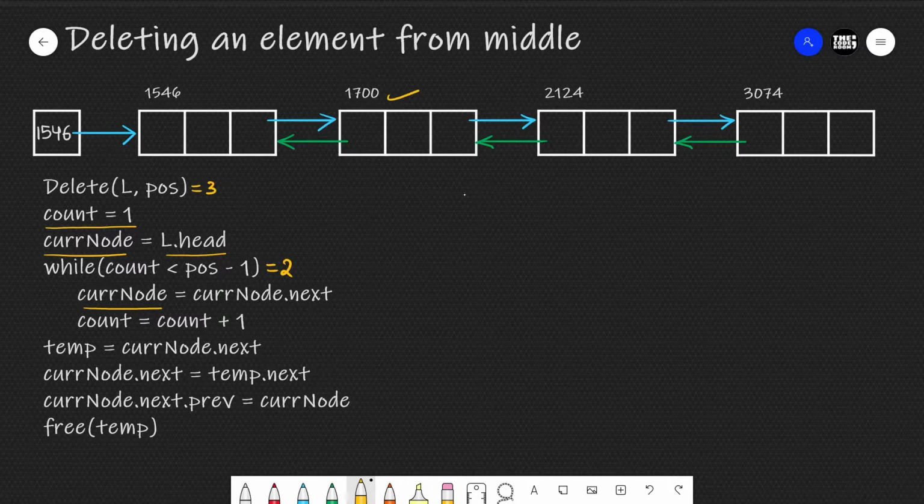In the next step, we store the address of the node which has to be deleted in the temporary pointer, which means that in this example, we will store the address of the third node in the temporary pointer. So now this temporary pointer points to the third node of this linked list, and we can use this pointer to access the elements of this third node.